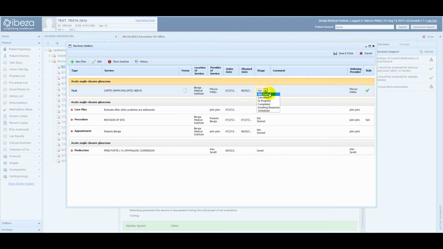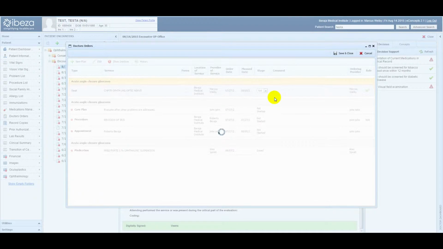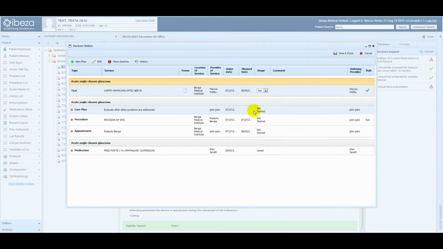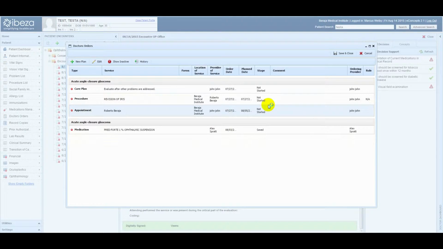So you can click here, and it brings up different things. So right now it's not started, so that's why it's still present in your view. You can cancel it. If you cancel it, then you can type in a reason and then the provider, and you can hit submit, and it will cancel that order. You can hit in progress or completed, waiting response, or scheduled. So if you hit completed, as you can see, it disappears, so that lets somebody know that the OCT nerve has been completed and no longer needs to be shown as a pending doctor order.